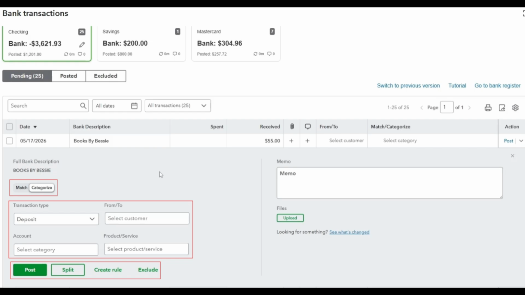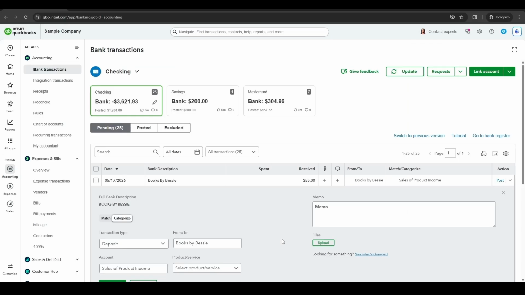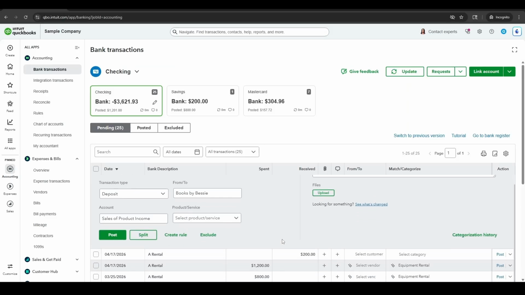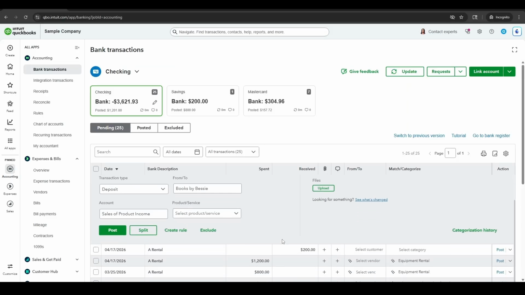QuickBooks may also provide a split option. The split feature is used when a single bank transaction needs to be divided into multiple categories or accounts. For example, one payment might include both office supplies and utility expenses. In that case, the transaction can be split into separate accounting categories.